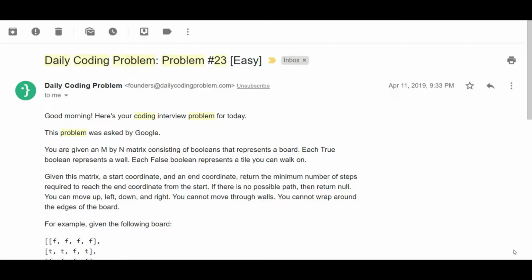Today we'll be solving problem number 23, and the difficulty it's been rated at is easy. This problem was asked by Google, and let's just look at the problem description. So you're given an n by n matrix consisting of booleans that represents a board. Each true boolean represents a wall and each false boolean represents a tile you can walk on.